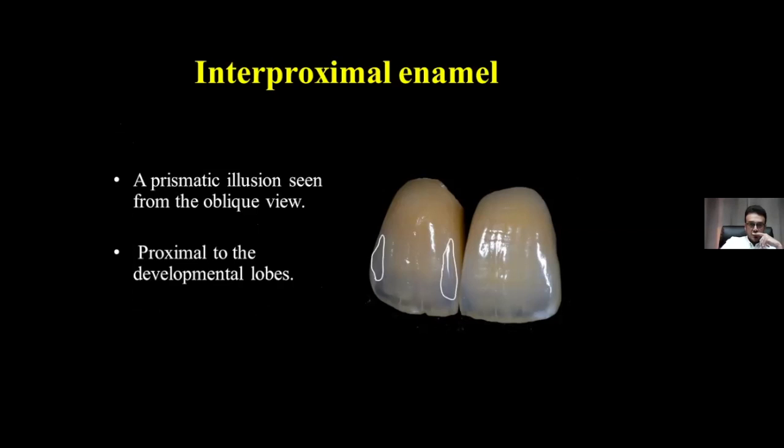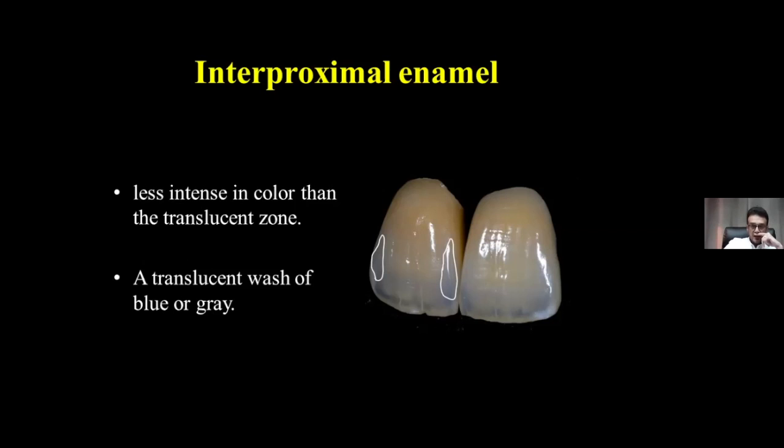The interproximal enamel is the same as the translucent zone. It extends in the proximal area, and it's just the same colors and shades as that of the translucent zone. So it's either gray or blue. And if it exists, mainly it's composed of enamel. So we have to mention if it exists or not.